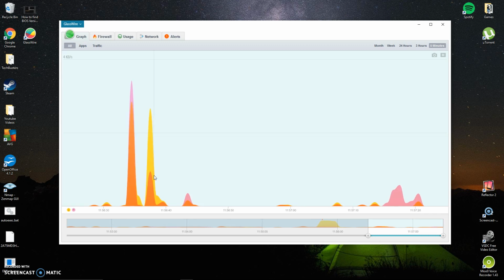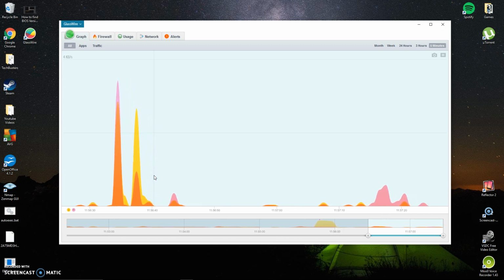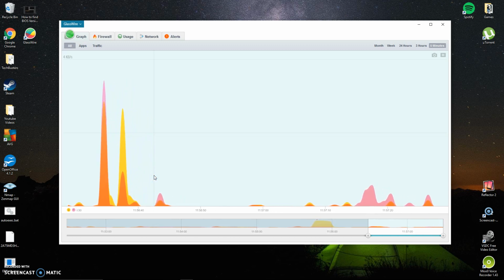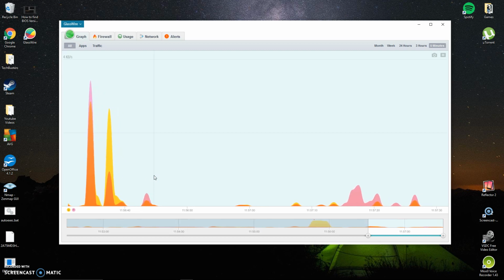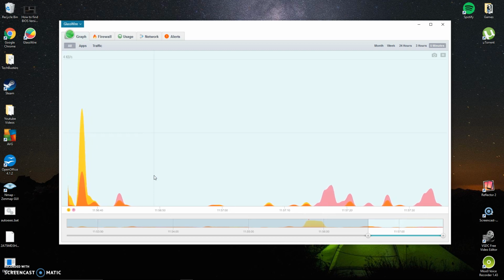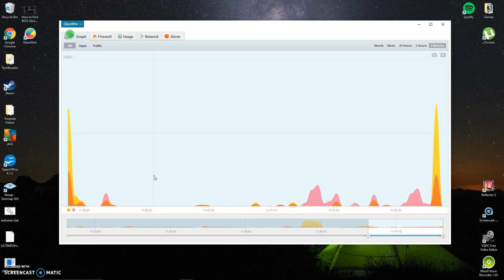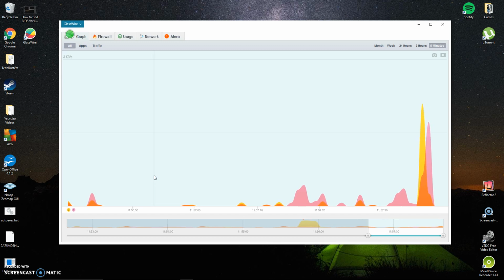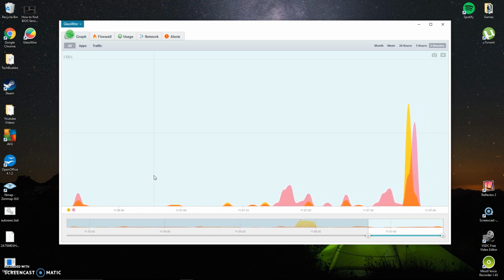This week, I wanted to take some time to review a new piece of software we've been using for about 2-3 weeks now. It's called Glasswire. We'll have the download link in the description below. Glasswire is a network monitoring and firewall tool for Windows. And as you can see, it's running right now.